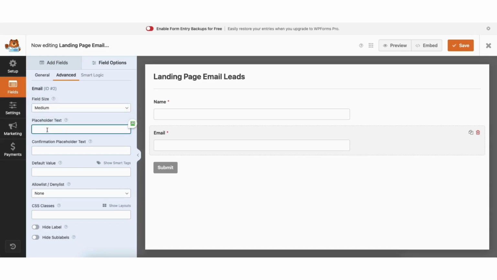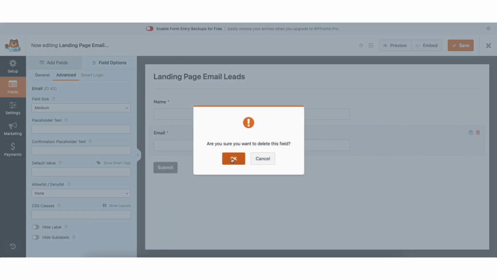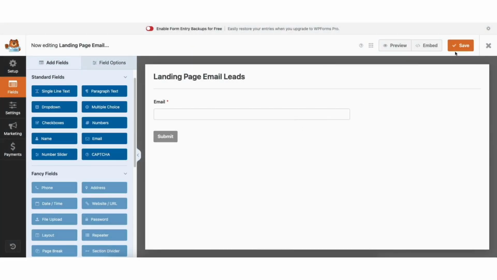You can hide the label if you want, which is the label name found right here, which won't show if you choose to hide it. There's more options here you can choose from. For this tutorial, I'm going to remove name as I just want the email box to show. I'll hover over name and click the trash can icon. Click Save to save changes.